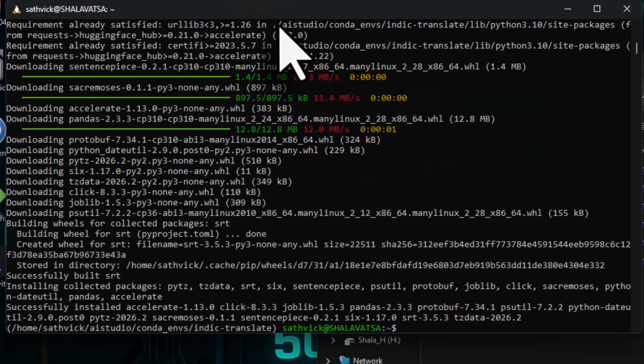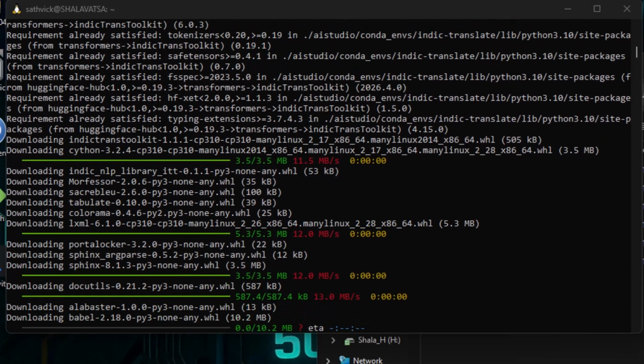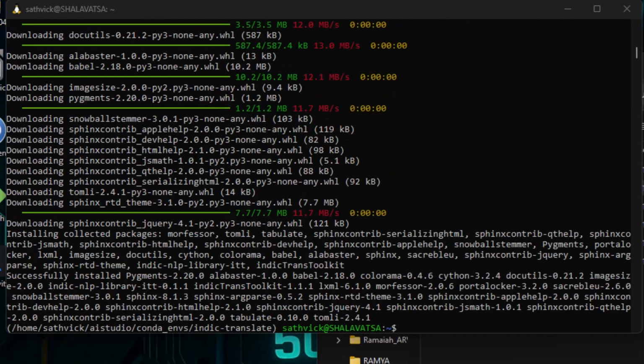Now comes our main tool, IndicTrans Toolkit. To install it, type pip install, type indic, in which i is small letter, T capital, trans, again T capital, toolkit. So write with the correct spelling. If I press enter, this is going to now install the IndicTrans Toolkit package. Once installed, we have to now check whether IndicTrans Toolkit is correctly working in this environment.